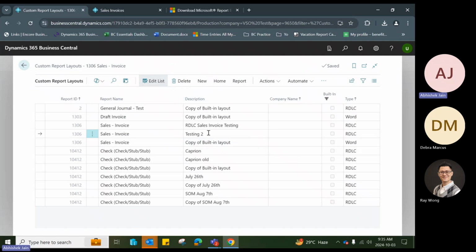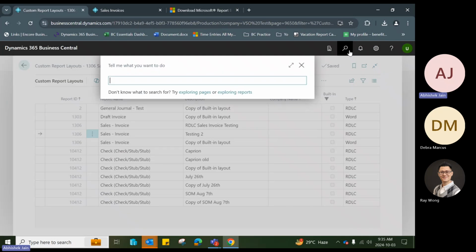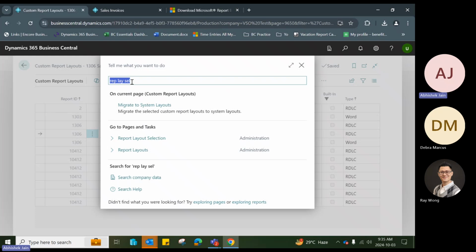Okay. So once you update the layout over here, now the next step is I have to click on search. I'll again go back and report layout selection, right? I'll go over here, click on report layout selection.